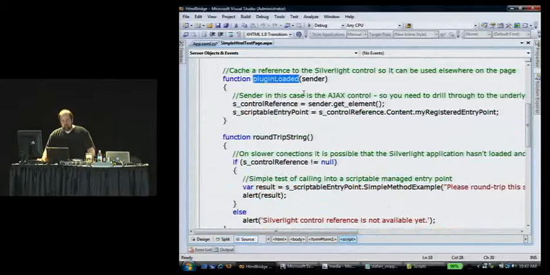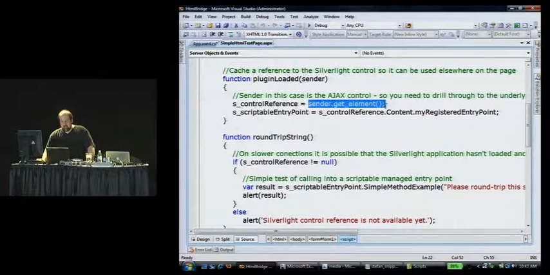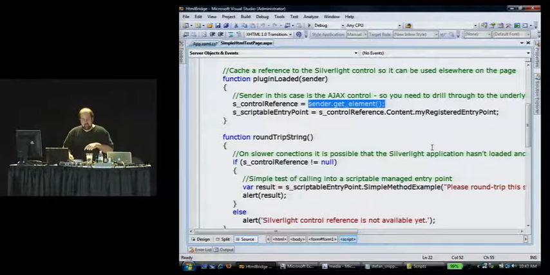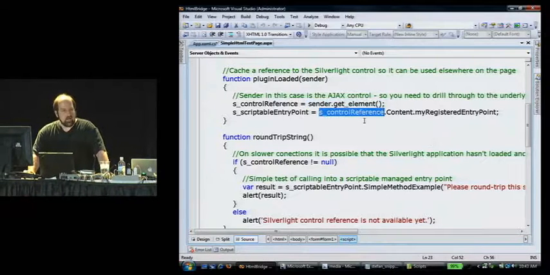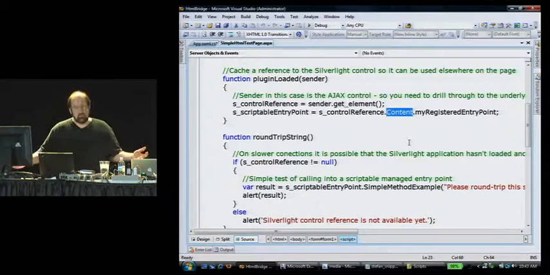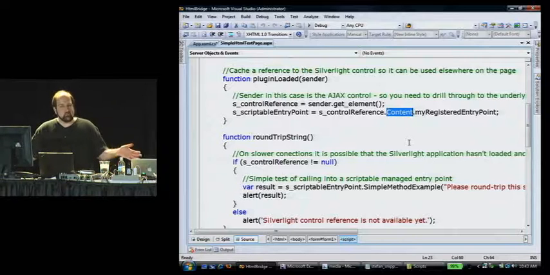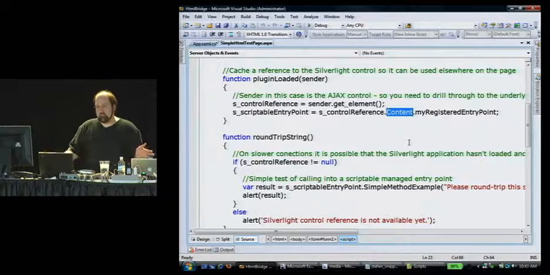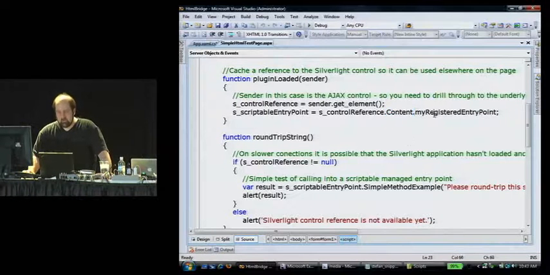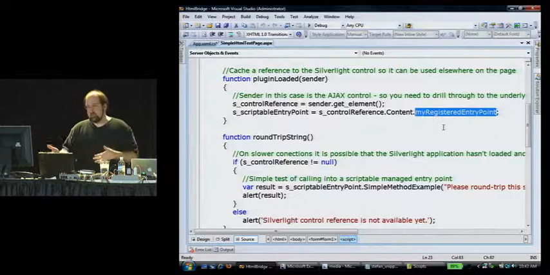So in this case, I've got my plugin loaded method. Because this is an ASP.NET AJAX control, the sender is actually the AJAX control, so I have to drill down into it and say, hey, I want the reference to the object tag underneath the hood. That's why I say, get me the underlying element. And then from there, I have this funky-looking code. I've got my object tag, my control reference. I'm drilling into the content property, right? That's been available since Silverlight 1, and basically you can get to the native XAML tree that's available off of there. That's also where we expose all of the scriptable entry points. And then there's this strange-looking thing, my registered entry point. Well, what the heck's that?